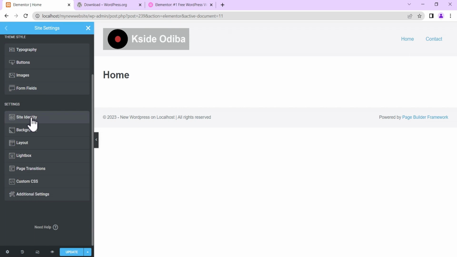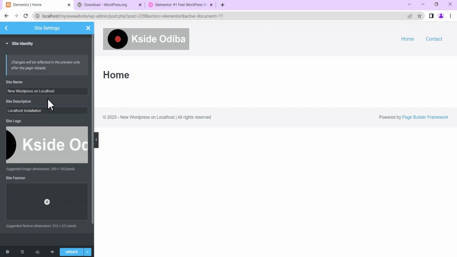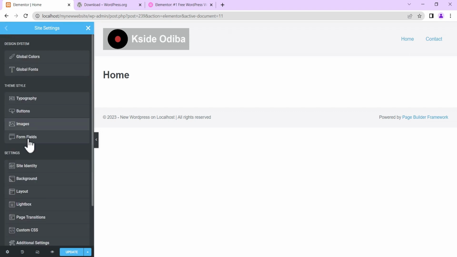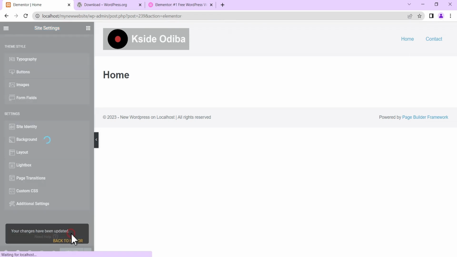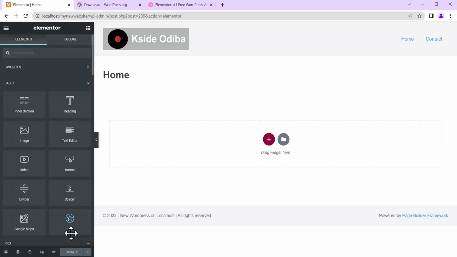So you can also come here to the site settings. This is where you can set your site identity, the name of your site, site description, your site logo, favicon. You can do all of that here. And then once you're done with that, you click on the update, and then you go back to your editor.